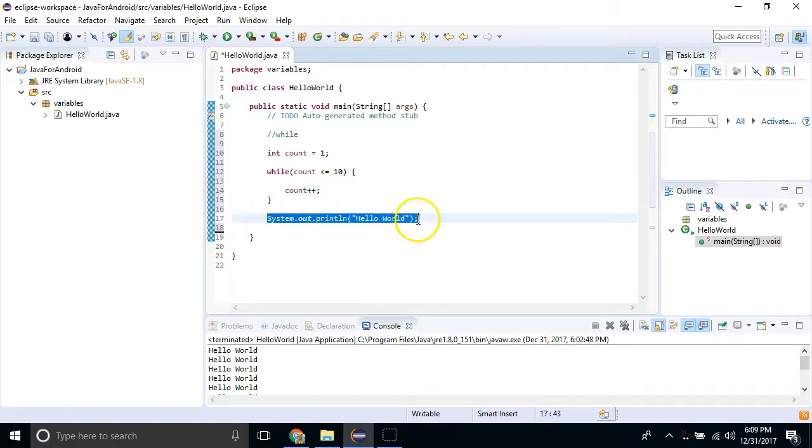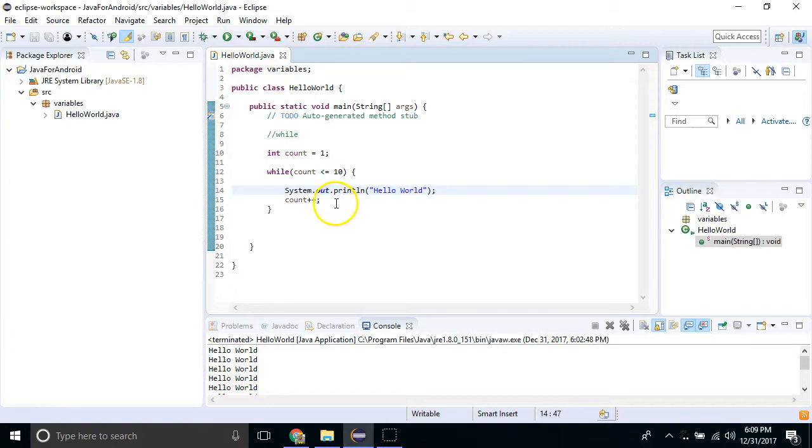And if I enter the print statement here, hello world is printed 10 times, as you see. And when the value of count is 11, the loop gets exited, and it's only 10 times. So you see how many lines of code we have saved by doing that.